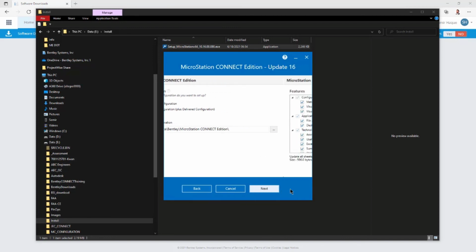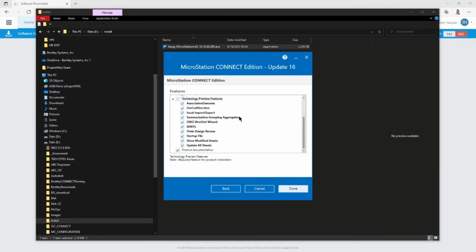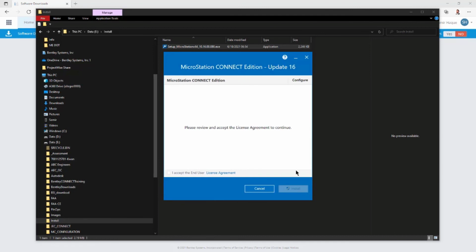Following through here, you'll notice that you can also choose which options you want to install. Once you're done with that, you can simply proceed to the next step, which is to review things and accept the license agreement. And upon accepting the license agreement, the install button highlights and you can begin your install.